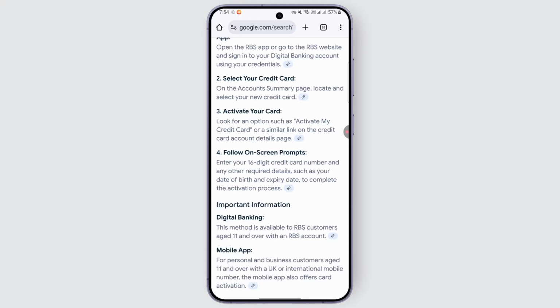Once your card is activated, remember to sign the back of your card. And if you are replacing old credit card, make sure to destroy your old card securely. So this is how you activate your Royal Bank of Scotland credit card.